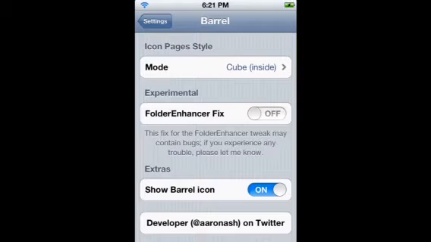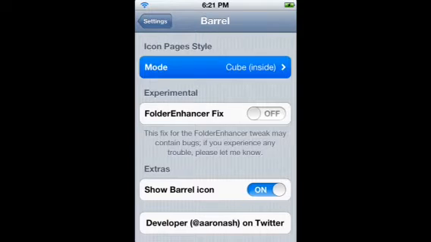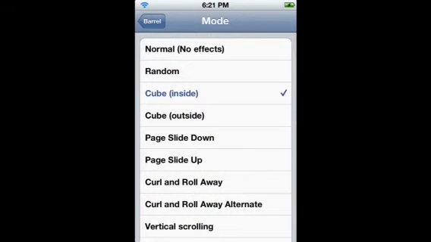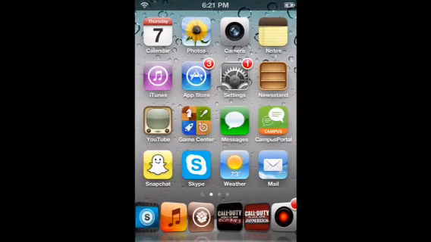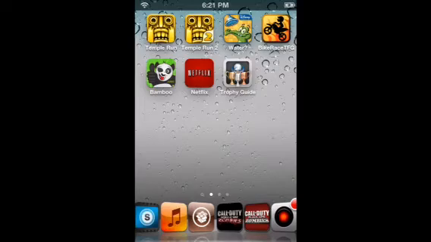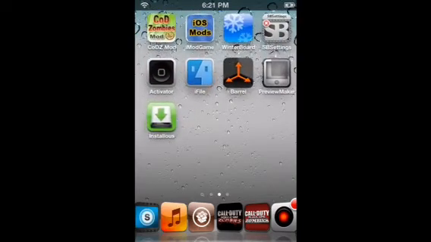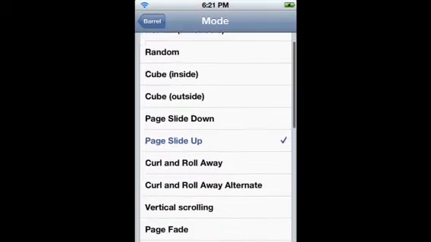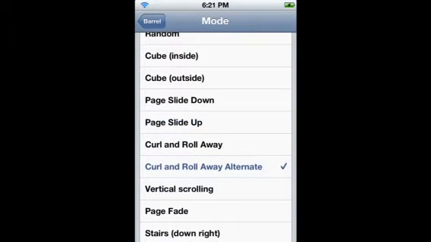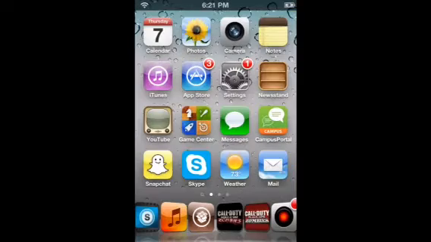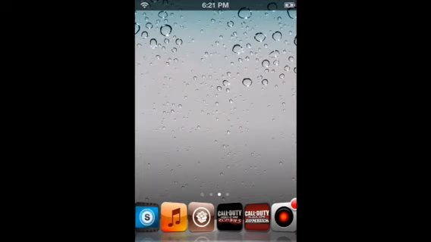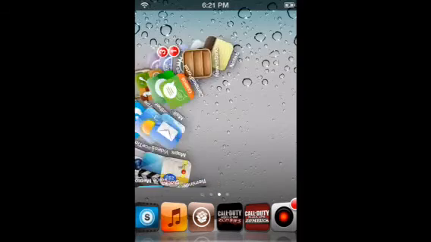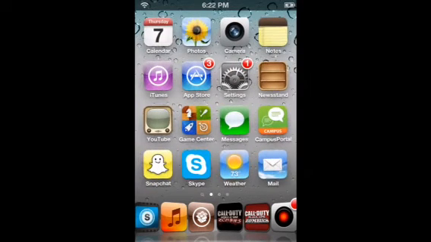This tweak is called Barrel, and it lets you change how your icons move around. Let's do page slide up. Let's see how it does that, and it'll bring them up. Let's do another one just to show you. Let's do curl and roll away alternate. See, it just shows them going away. Pretty neat tweak.